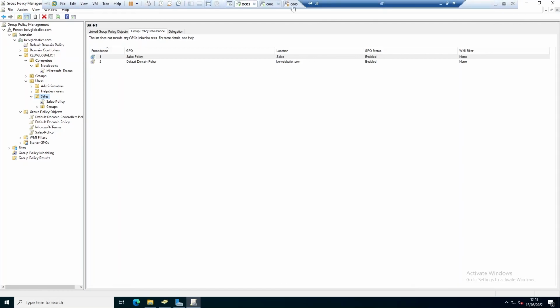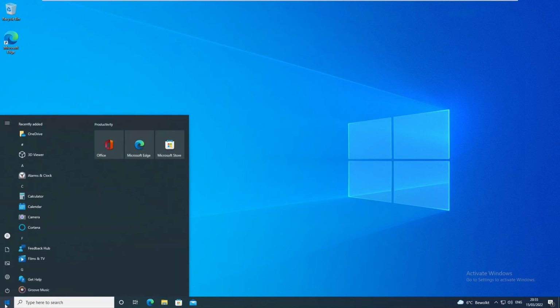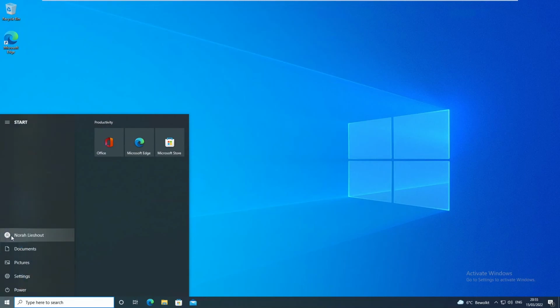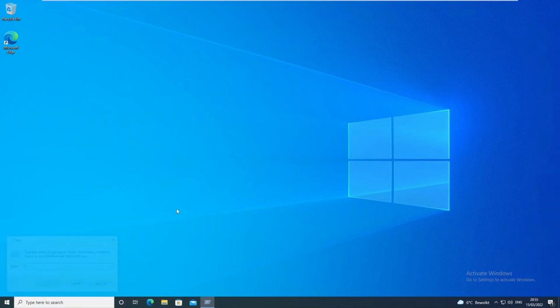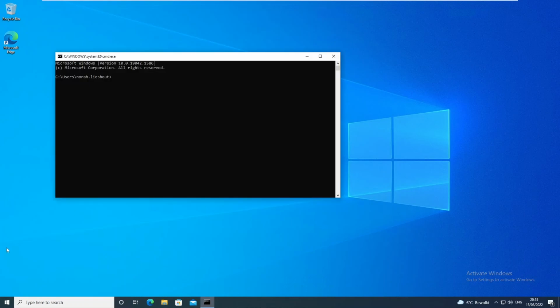So let me go to my Windows 10 device. This is my Windows 10 device. And if I go to my start menu, here you can see the user Nora Lisa is logged on to this device. So what we can do is open the command prompt. And then we're going to enter gpupdate /force and hit enter. You can see it says updating policy. Let's wait some seconds for this policy to get updated.